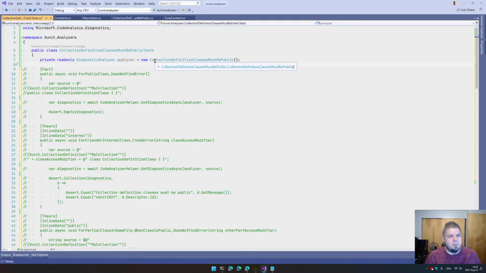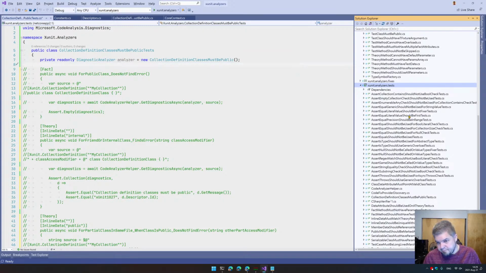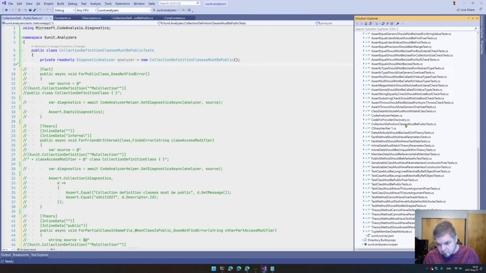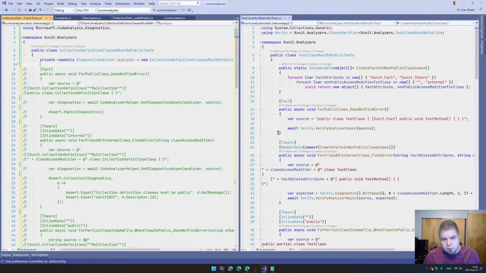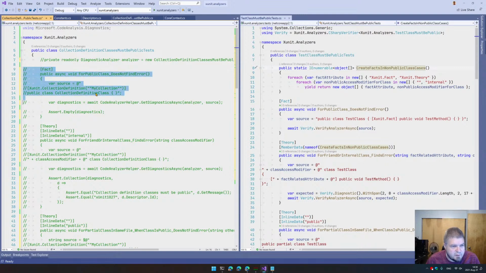Once again, let's go look at test class must be public tests, right? This is most like what we're already doing. Come on. I dragged you. Okay. Create facts in non-public test cases. Okay, and we'll go ahead and comment that out. For async void, so for public class does not find error. Perfect.